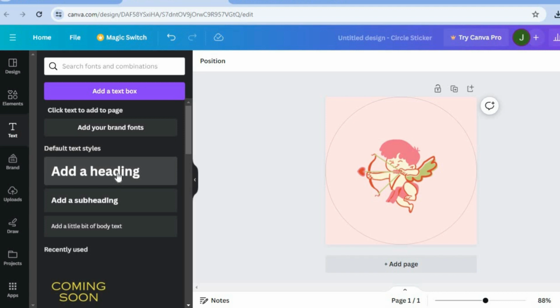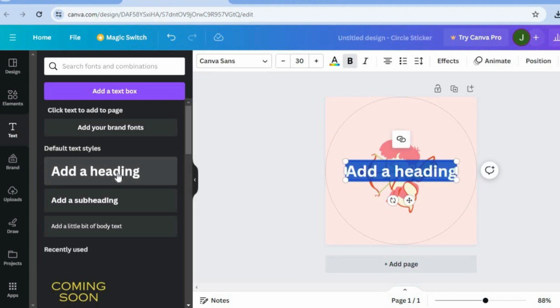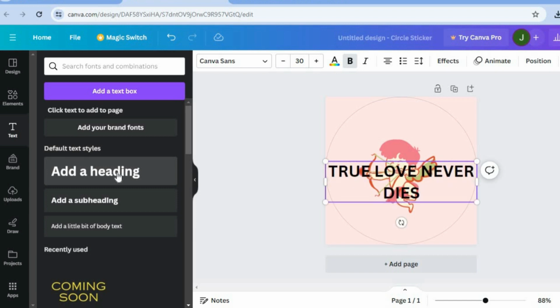After selecting text, I'm going to tap on add a heading, and the text that I'm going to be adding is true love never dies. Let's do that real quick since it is coming onto Valentine's. So I'm going to simply do that.